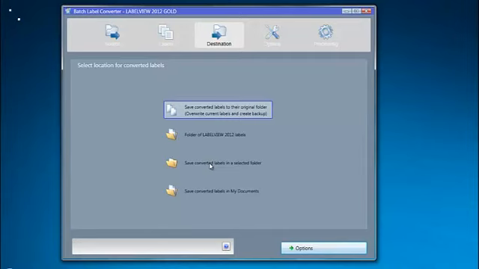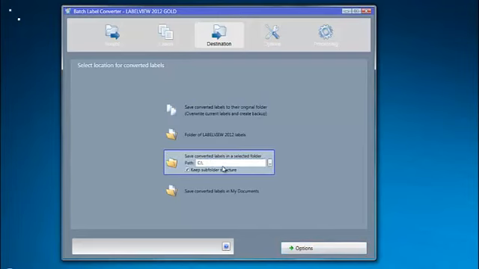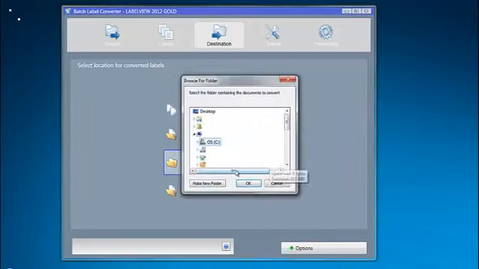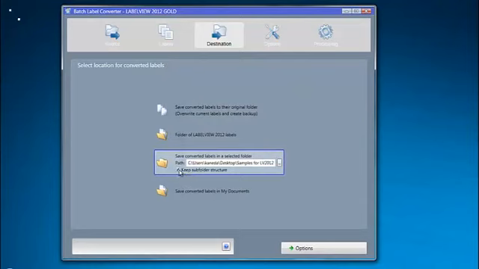Since I created a specific dedicated folder for this, I can choose a specific selected folder and browse to where that folder is located. I put it right on my desktop, and it's called Samples for LabelView 2012. Okay. And you notice there's a checkbox here that says Keep Subfolder Structure.